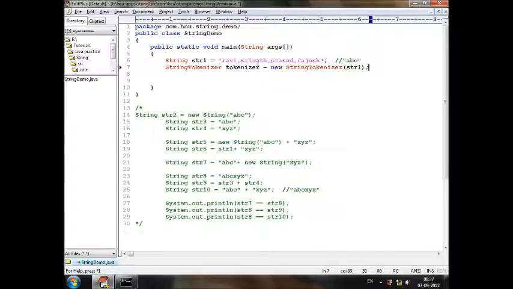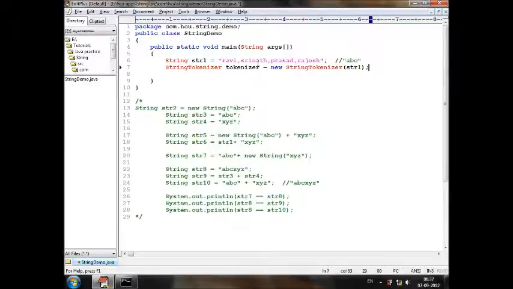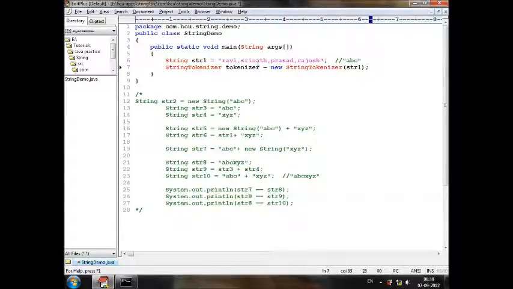We just create an object of string tokenizer. The first one is the string and the second one is the delimiter. First one is the actual string and the second one is the delimiter. First, let me create the object of string tokenizer.